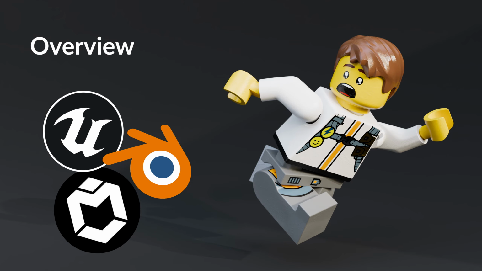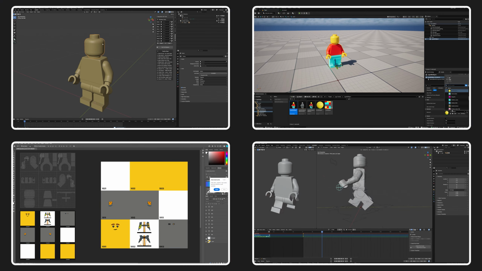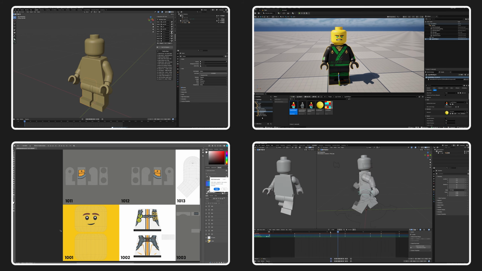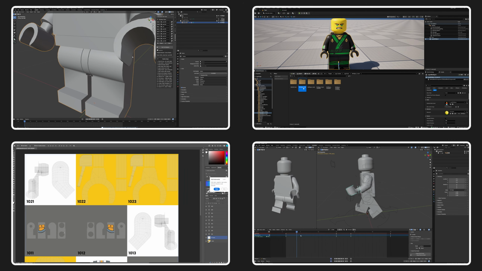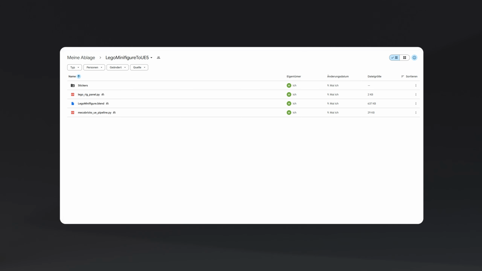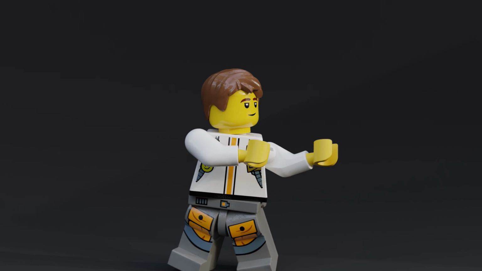Let me give you a quick overview before we begin. We're going to build a full minifigure pipeline from Blender to Unreal Engine, including rigging, materials, stickers and animation. I try to keep everything as simple and practical as possible, so you can follow along without getting lost in too much theory. To do so, go to my Google Drive and download the Lego Minifigure to UE5 folder. It contains everything you need to create the rig. With that out of the way, let's get started.